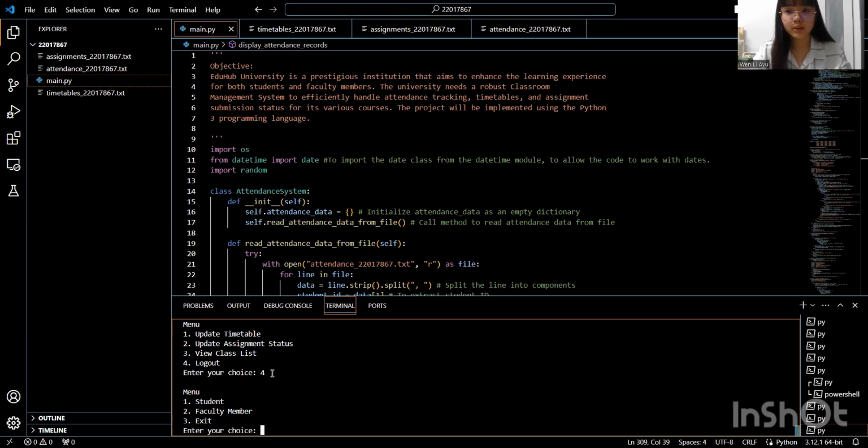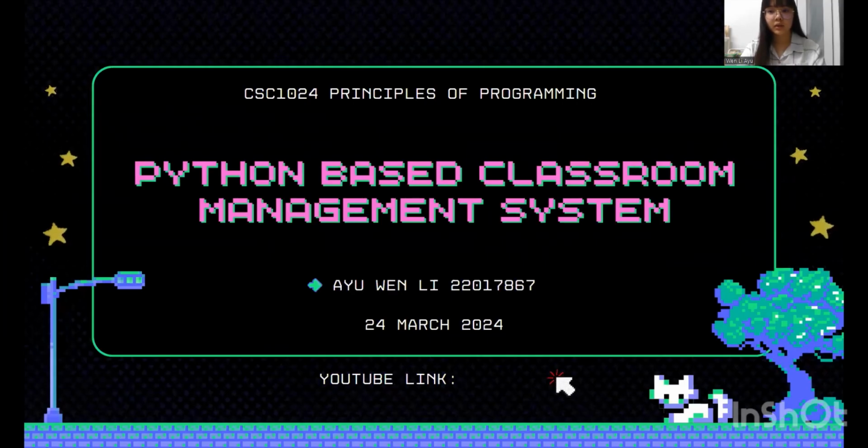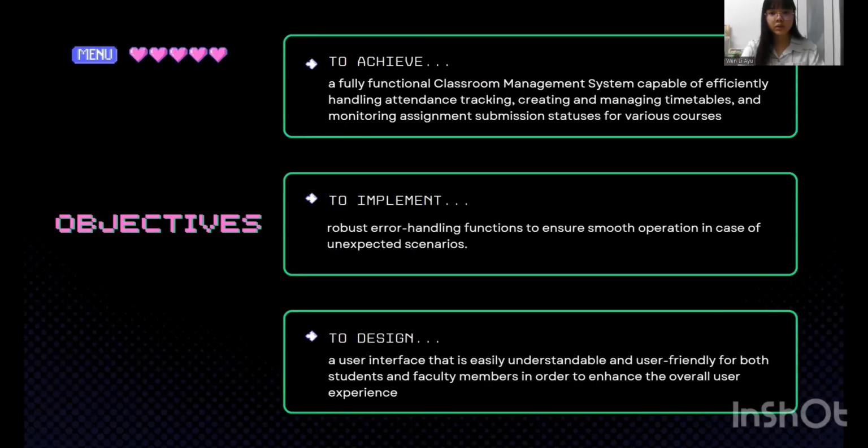So that's it for my demonstration. Now, I shall further explain the code itself. Our objective was to achieve a fully functioning classroom management system capable of efficiently handling attendance tracking, timetables, and monitoring assignment submissions for various courses. We also wish to design a user interface that is user-friendly for both faculty members and students.